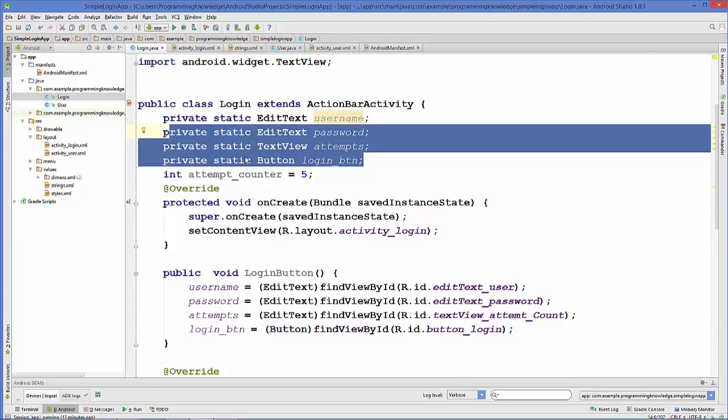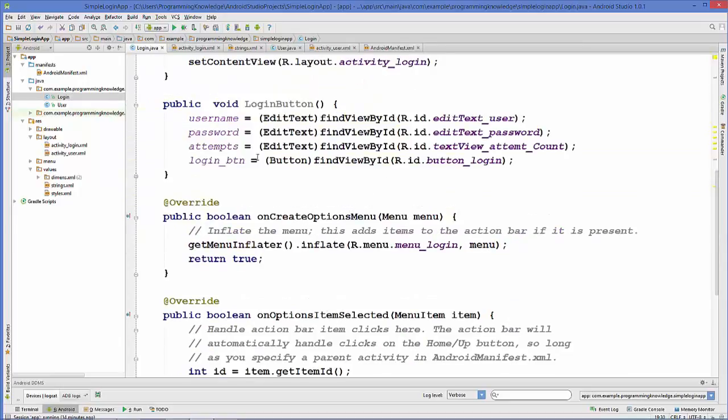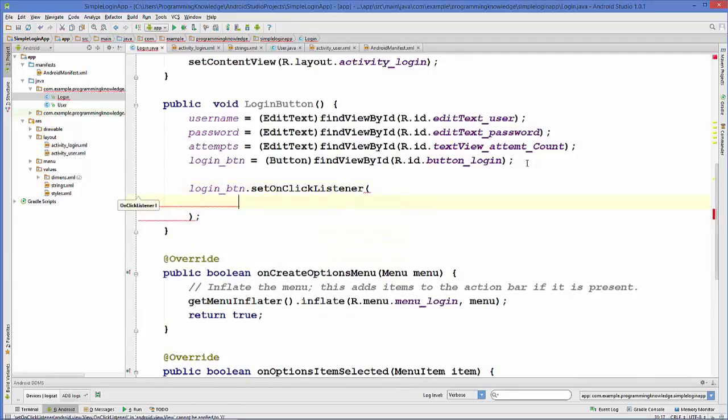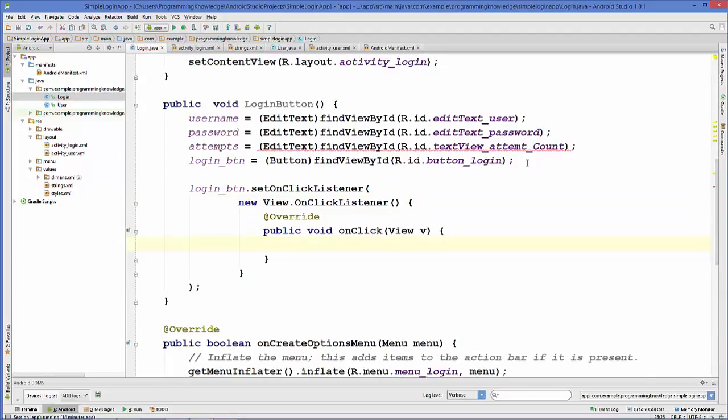Now we are going to add the button click event to our login button, and on the basis of this button click event we are going to decide some action. Okay, so let's take this button and create a button click event. So login button dot set on click listener, and then we will create a new on click listener, and inside this on click method we are going to write our code.